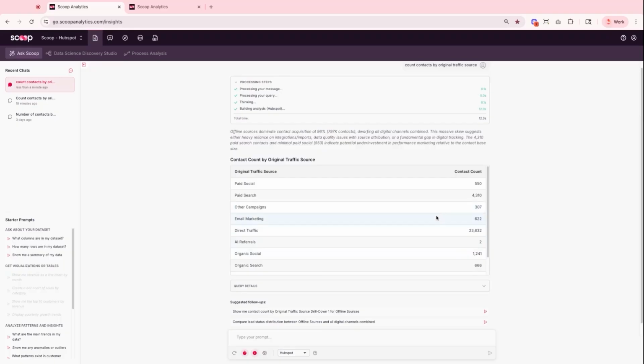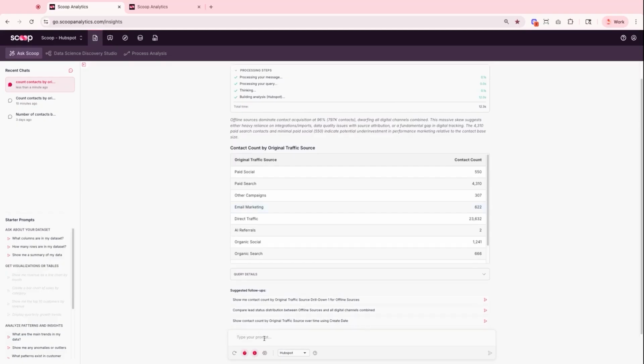But here's the thing, volume alone doesn't tell us much about quality. So let's go ahead and ask it a follow-up question. Average number of page views by traffic source?